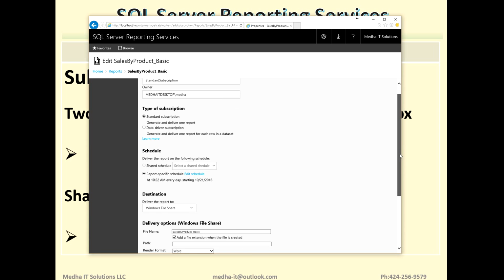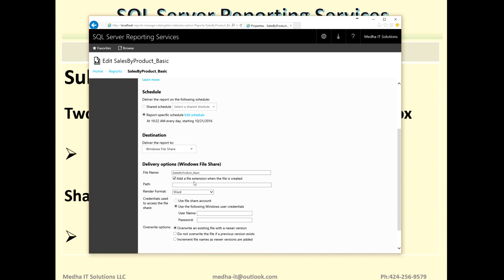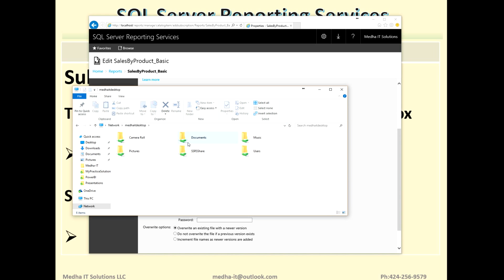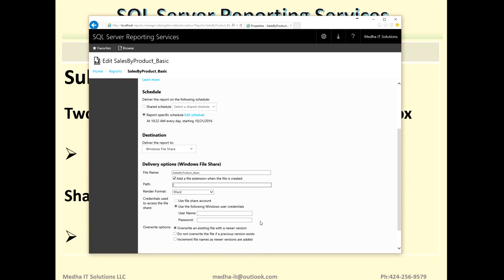Since I want to try the file share, I pick the file share option, and when we pick it, we need to provide the share name and the file name. The file name will generally be the report name, but you can change it, and the path. The path is the place where the report should be dropped. For example, I have a share called SSRS share.